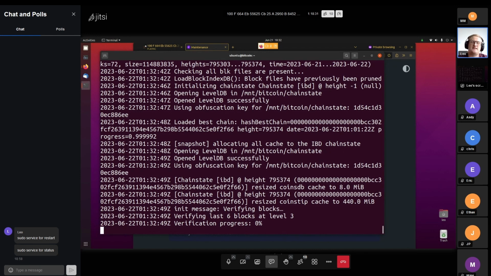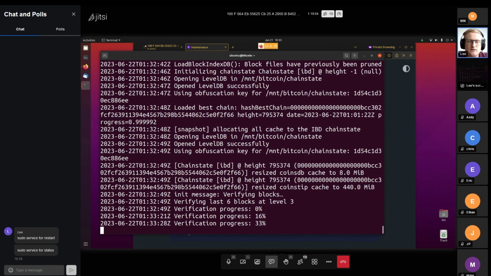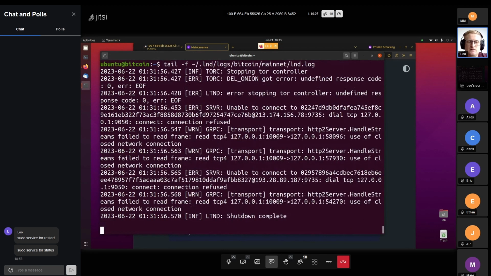And as soon as Bitcoin tells the system that Bitcoin is running, then LND will spin up and say, I want to run now too. Again, these verifying the last 6 blocks should be a lot faster, but can we really complain? Full self-sovereign software. All right, let's hope for this to finally start.